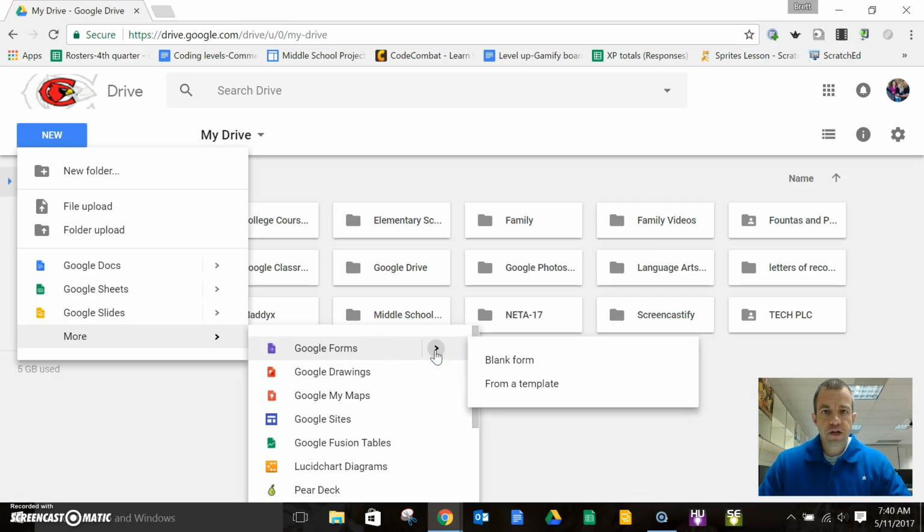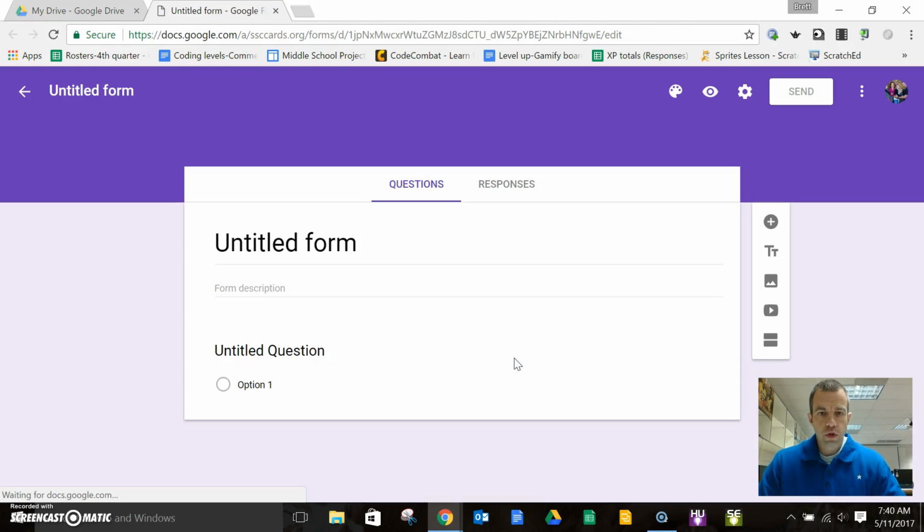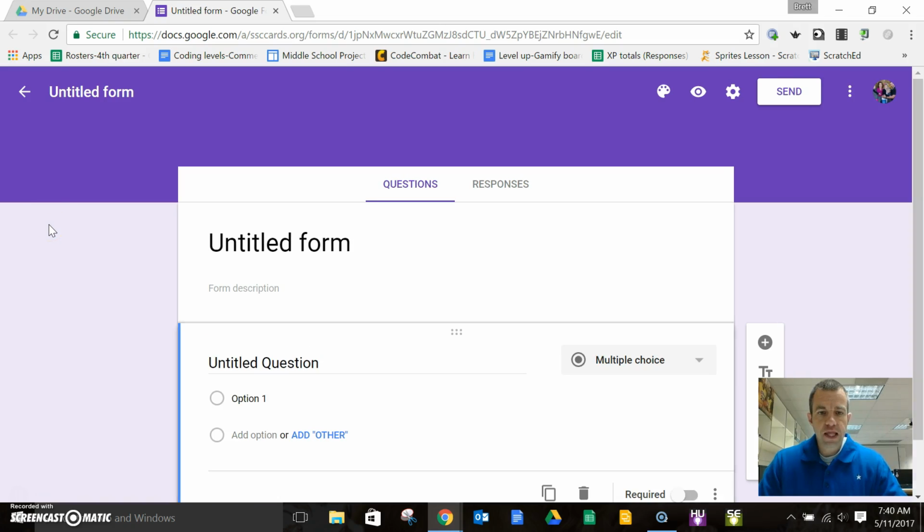Now the two options here are blank form, meaning you're just starting from scratch basically, and then from a template. We're not going to go through the from a template option today. We're going to go through just a blank form. Here's what this will look like. It's a basic layout.